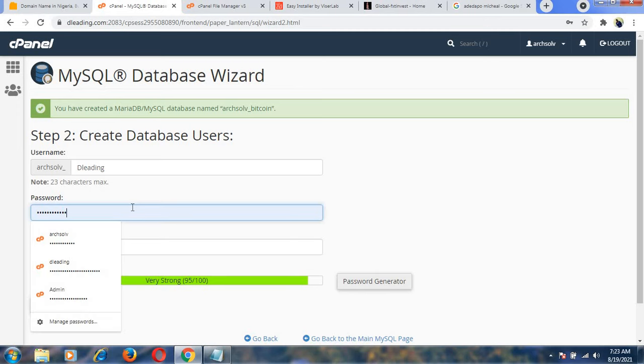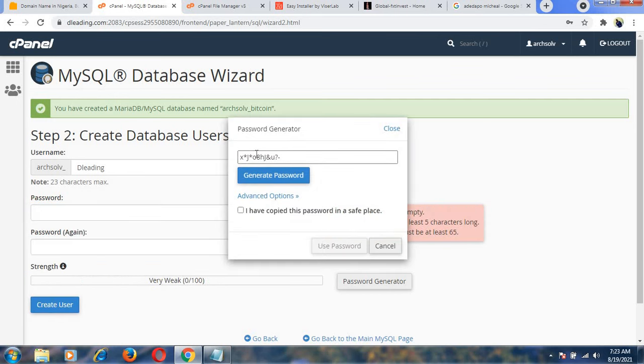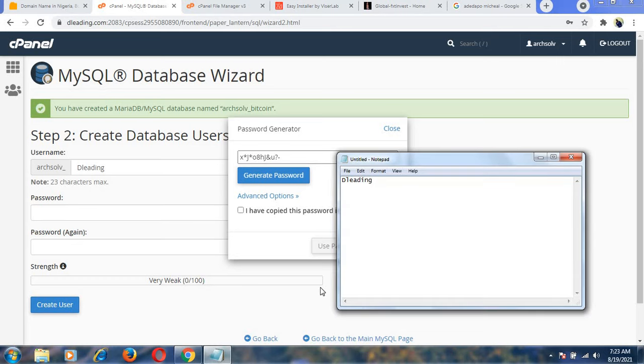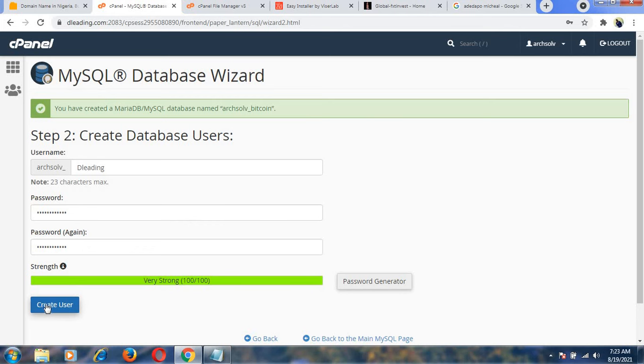And if you ask for my password, I will not use my own, I will use the password generator. And if you ask me, have you copied this one? What I need to do is just click on this, Ctrl C. Okay, I've copied it, and I will come back to this place and put the password, Ctrl V. Then I will tick that I have copied this password in a safe place. Use password. Can you see? And I will click on create user.